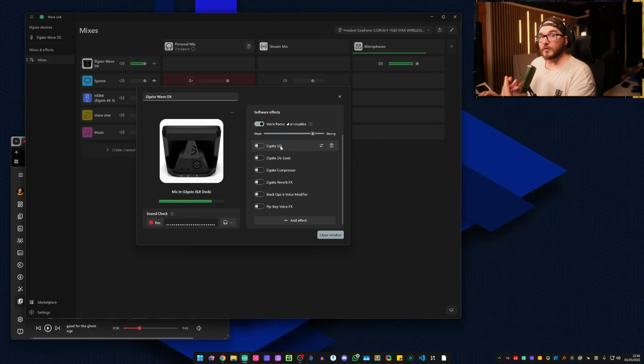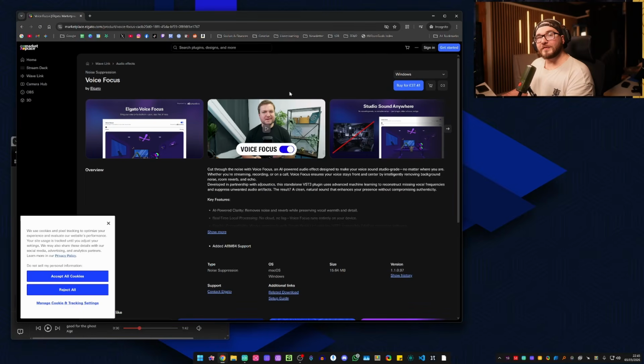If you're using an Elgato mic, you get voice focus included with it. If you don't have an Elgato microphone or you're not using an Elgato dock, you won't have access to voice focus straight away. However, you can go ahead and buy it from the Elgato marketplace. I'll put the link to everything down in the description. I think it's pretty worthwhile. And again, you can apply voice focus to other people through Discord and things like that.